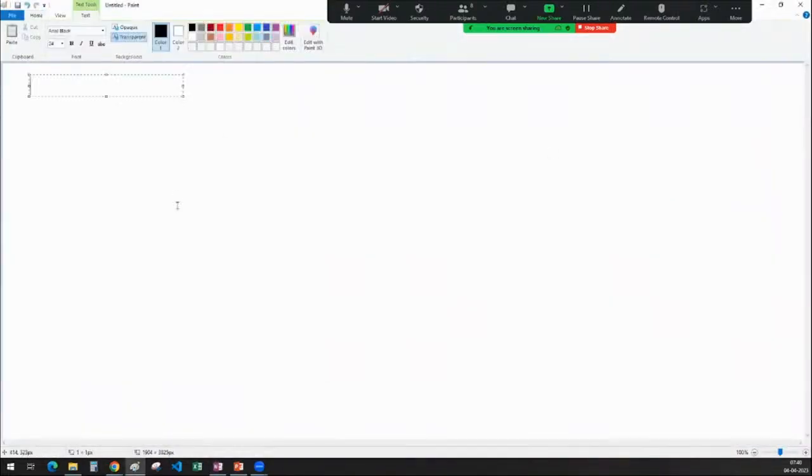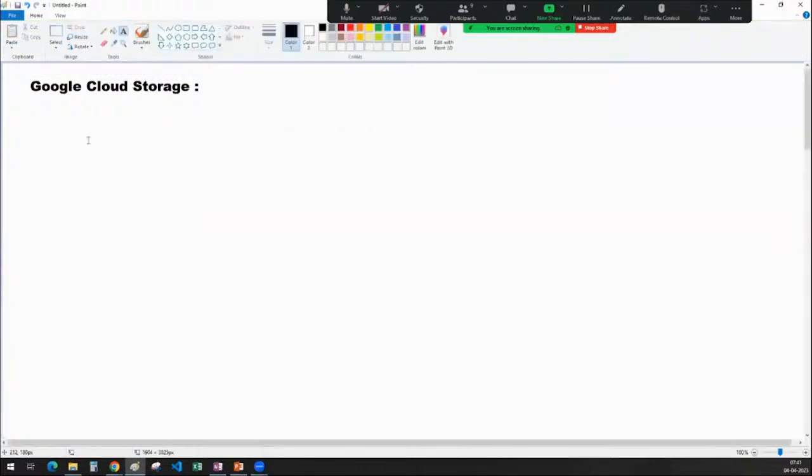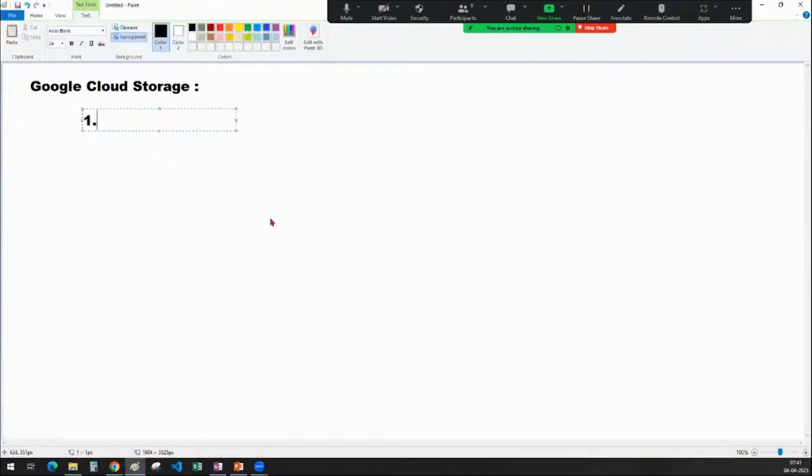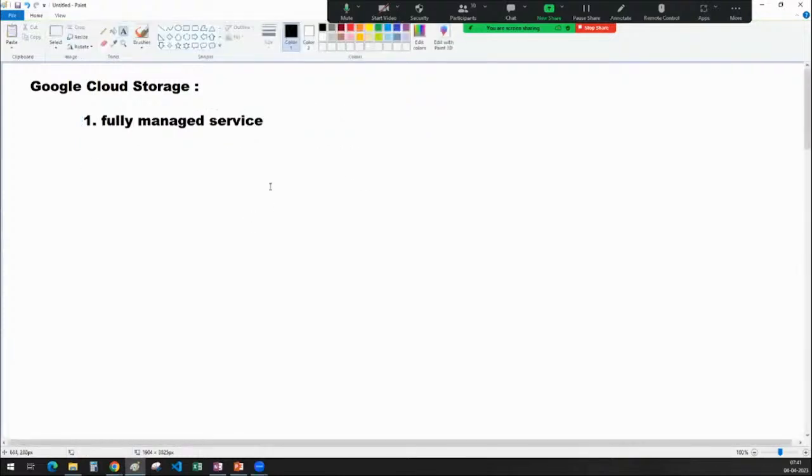From today, the very first topic that we are going to see is Google Cloud Storage. What is Google Cloud Storage? Let us see first. Okay, so Google Cloud Storage is one of the fully managed services in GCP. What do you mean by that, sir? What is meant by fully managed service? Sir, I want you to understand what is meant by fully managed.